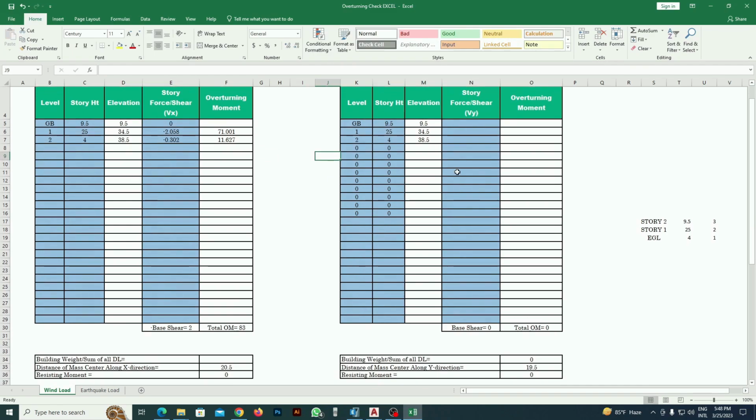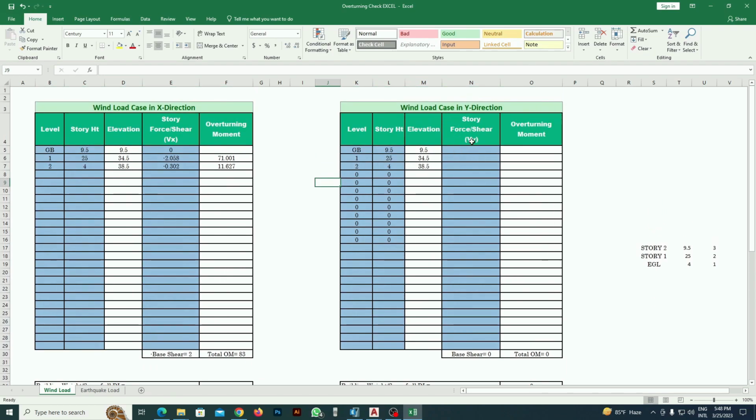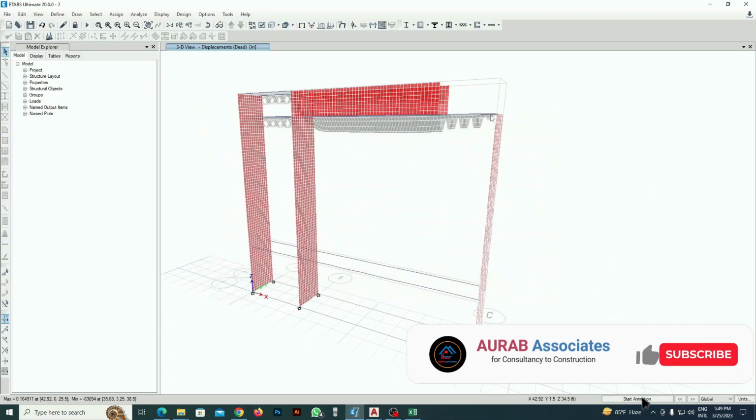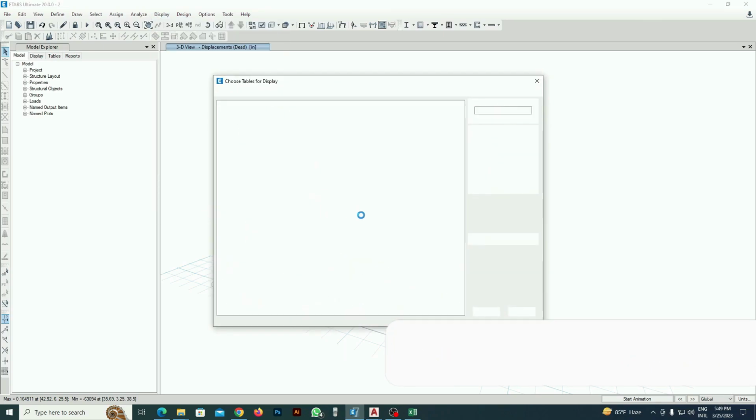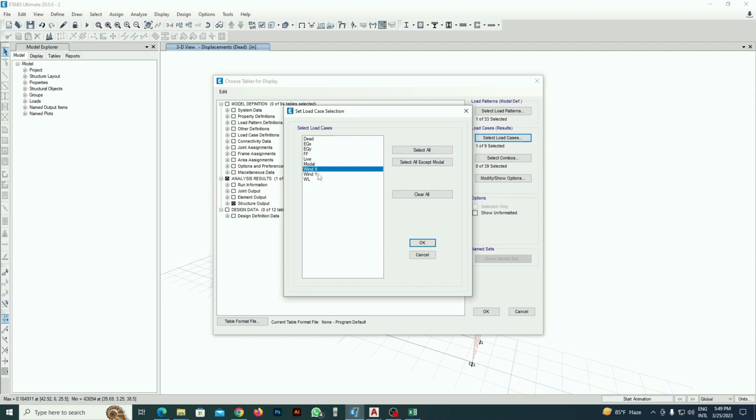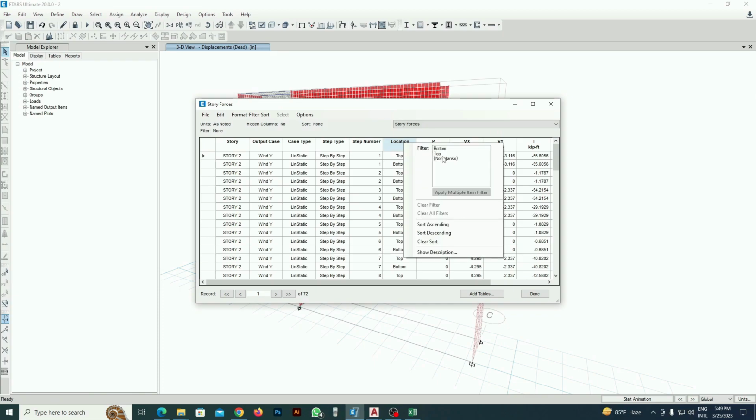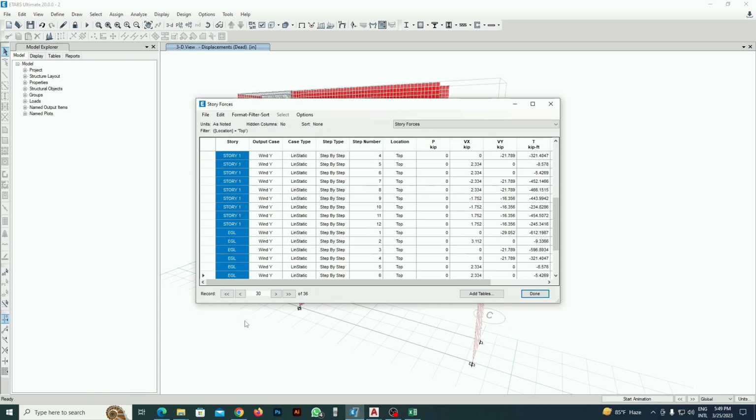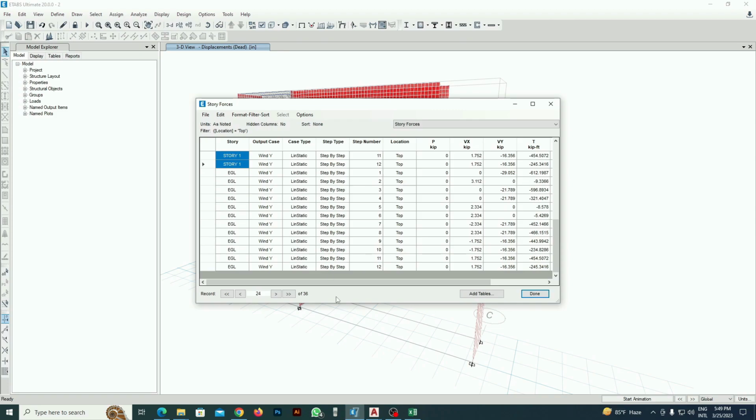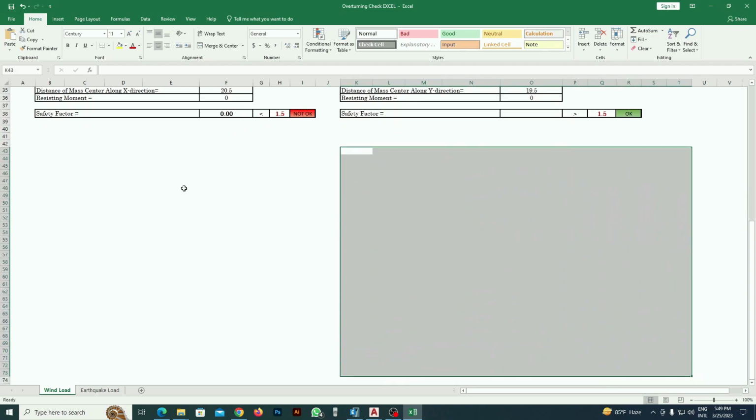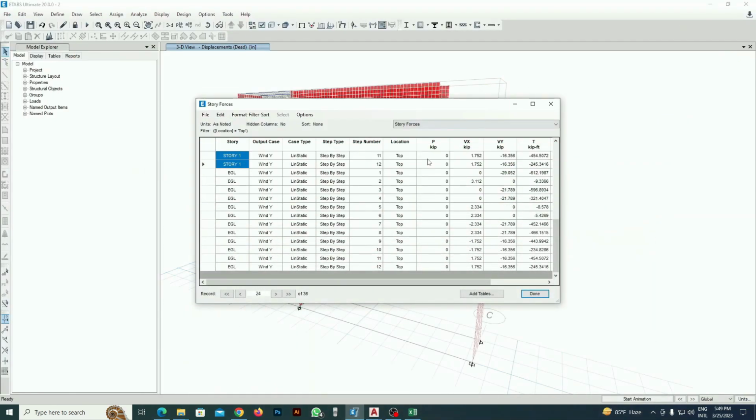It's not over yet. At first let me calculate the same thing for wind Y. After that we will check here. Okay, here we have to input the weight of the building. So at first ignore this portion. Now go to display, show table, and this time we will select load case wind Y. Then similarly here I will select top, then from story 2 to story 1. Control C. Now we don't need them at all, so we can delete them, paste them here, go to ETABS again.